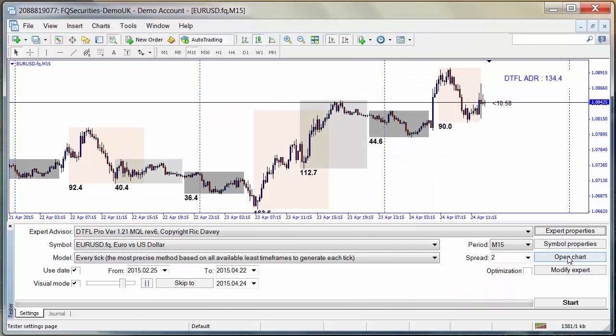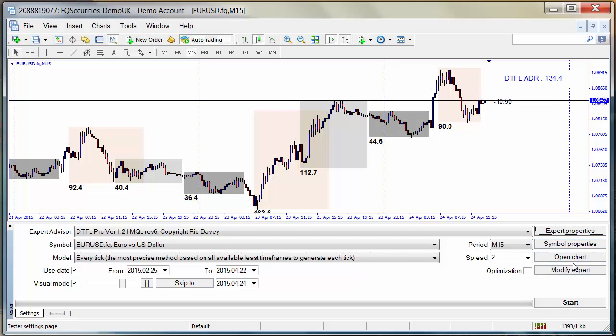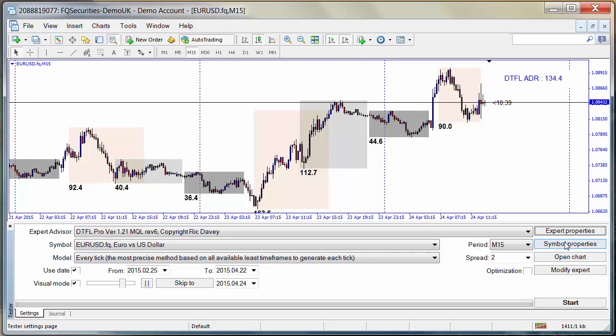Symbol properties, open chart and modify expert are things that I never touch. I'm not really familiar with what you can do with them here. If you want to find out, there's plenty of information on the internet about them. So now everything should be set up for us to be able to run a backtest. The backtest will be using the latest version of DTFL Pro. It will run using the Euro-US dollar currency pair in the 15-minute time frame. It will use the most precise method available, which is every tick. We've decided to have the visual mode on, so when I start the backtest, you'll actually be able to see it visually run.